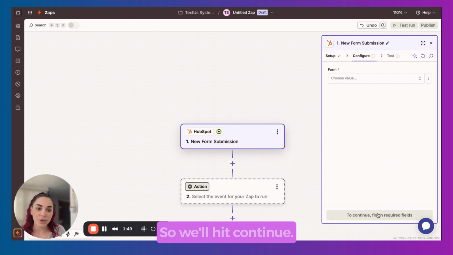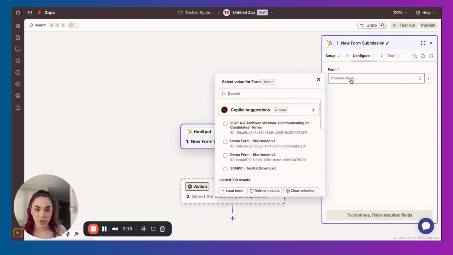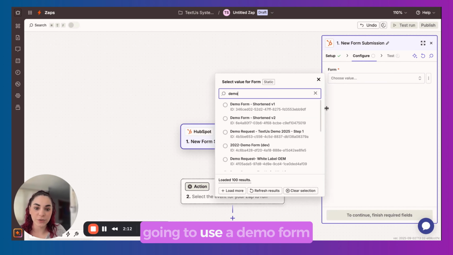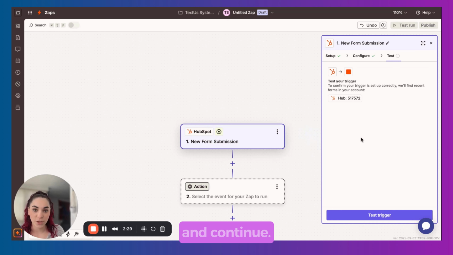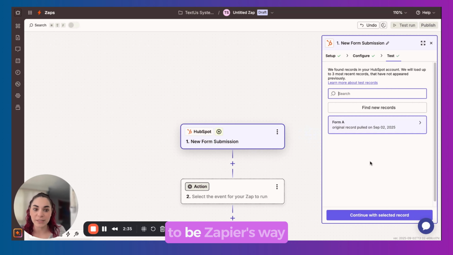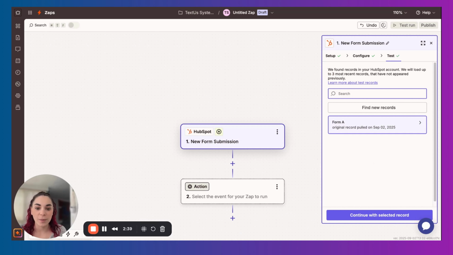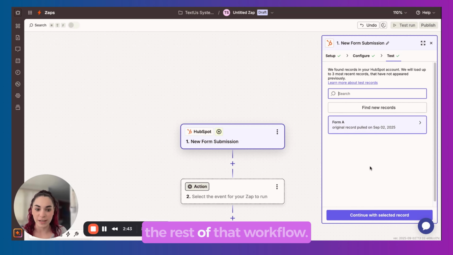So we'll hit continue, and next we're going to configure. This is where you're going to choose the specific form that you want to trigger this workflow. So in this case, we are going to use a demo form and continue. So we have that initial trigger set up. Next, what we're going to do is hit test trigger. And this is going to be Zapier's way to make sure that it is working correctly and it's able to use this trigger to initiate the rest of that workflow.